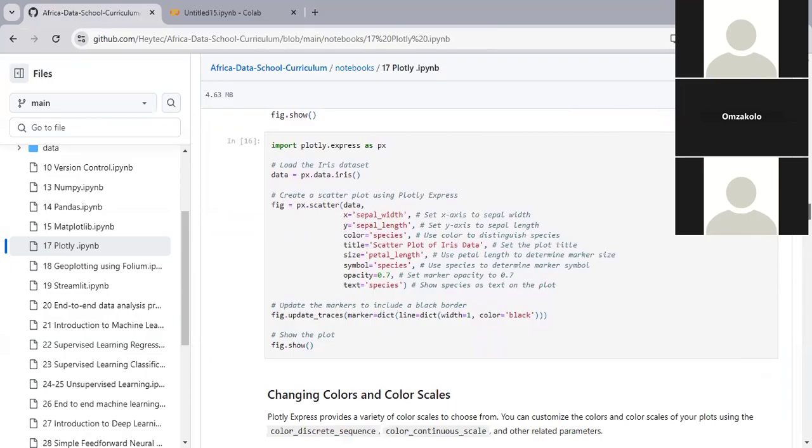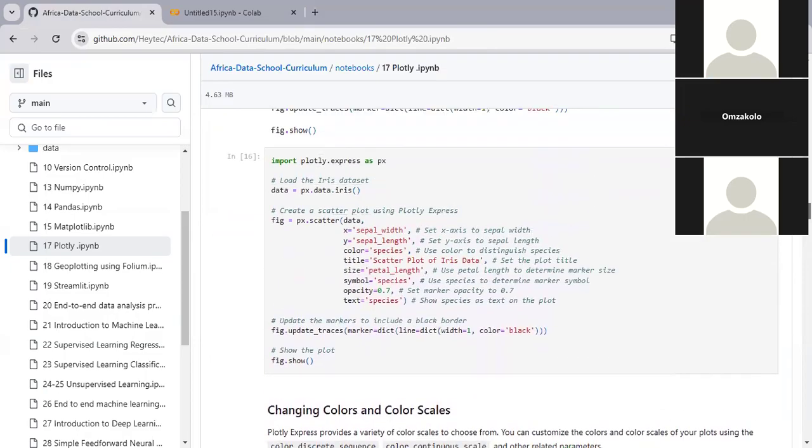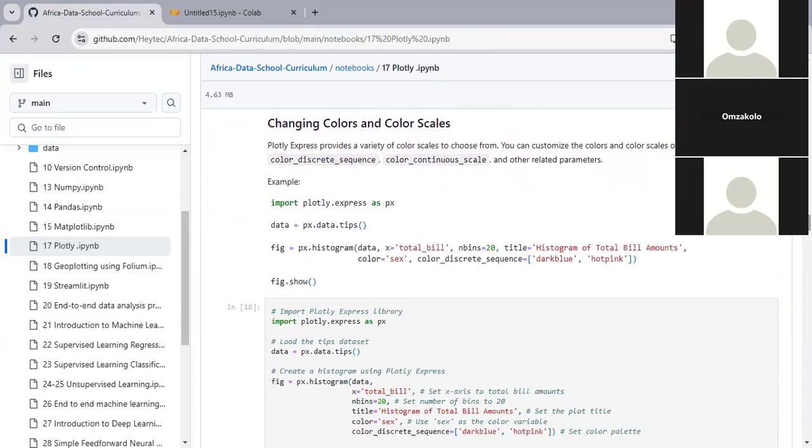So we'll head to the next thing. I think you guys can see here. Yeah. So changing colors and color scale. So let me just copy this.